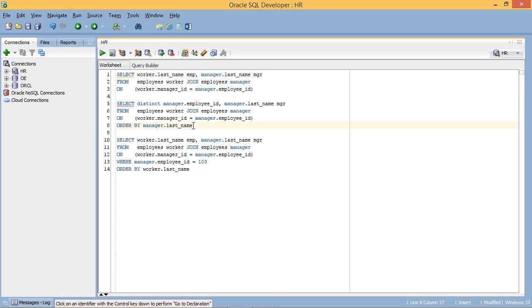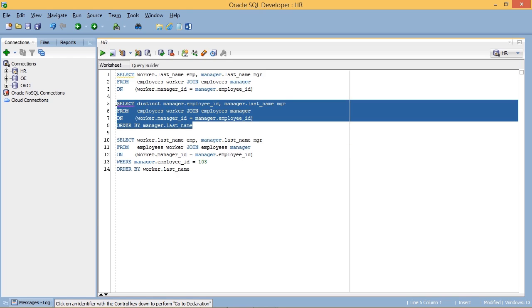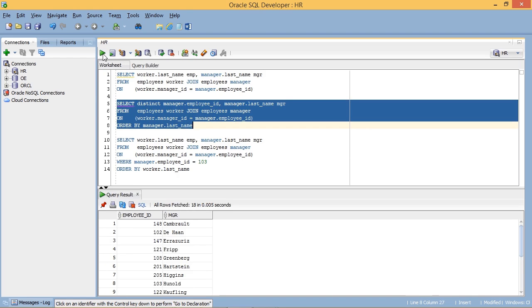Let's execute this statement. In our query result, we can see that we've returned 18 rows. We have the manager employee ID and the manager's last name. This is a distinct list of all the managers.